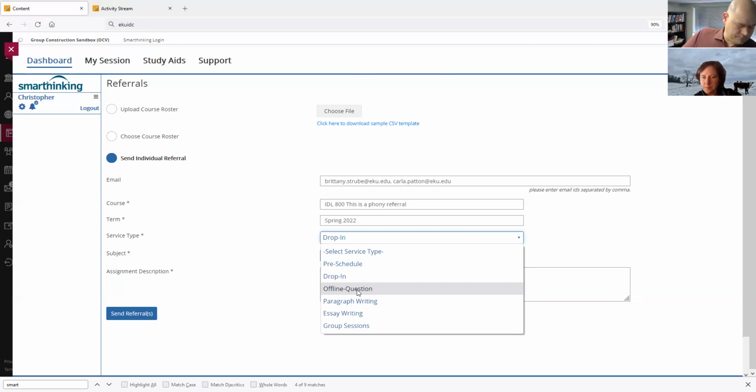Paragraph writing would be the same as essay writing. So that's asynchronous, meaning it's not live. The student submits writing, and then the tutor picks it up in the queue and gets the feedback to the student within 24 hours. And we do have group sessions available. So up to 10 different participants can be in one live whiteboard tutoring session. So for this one, we can do drop-in.